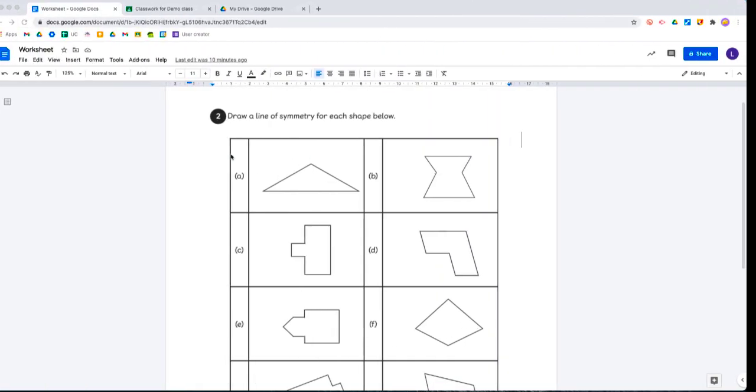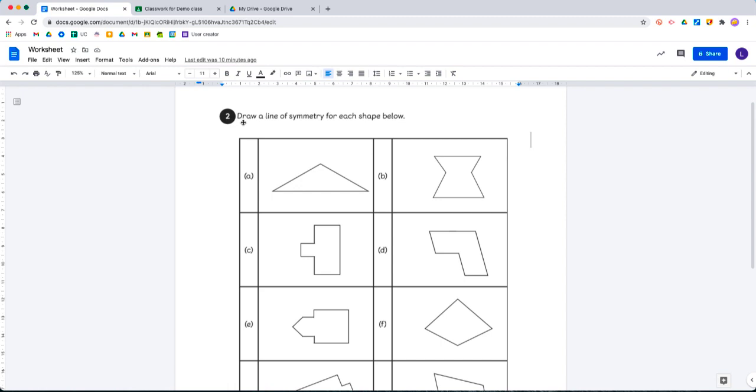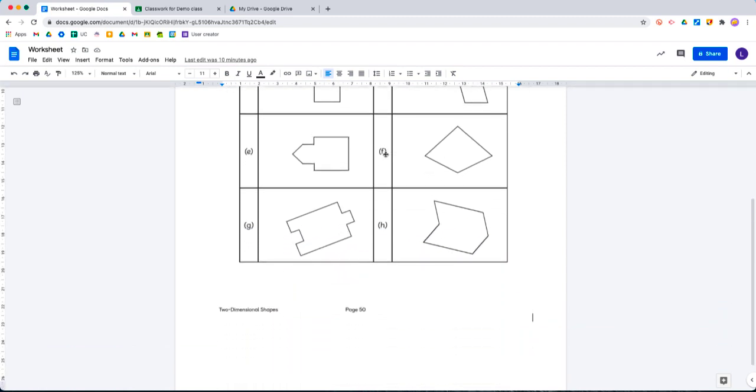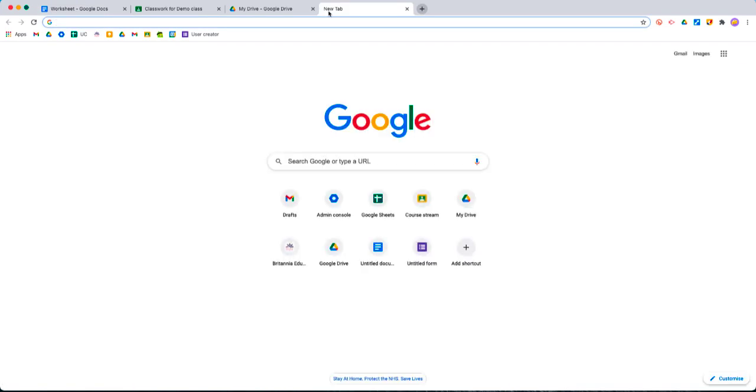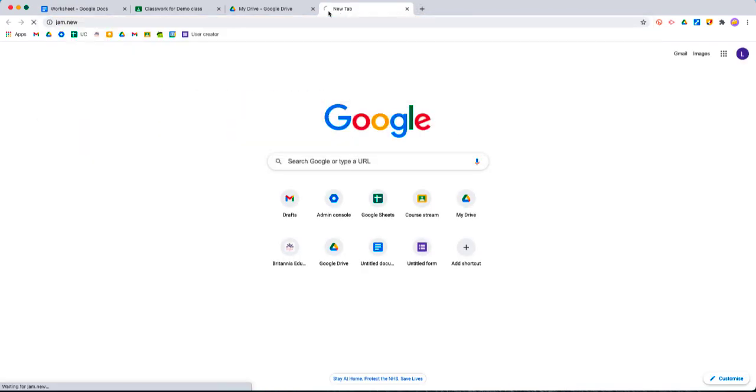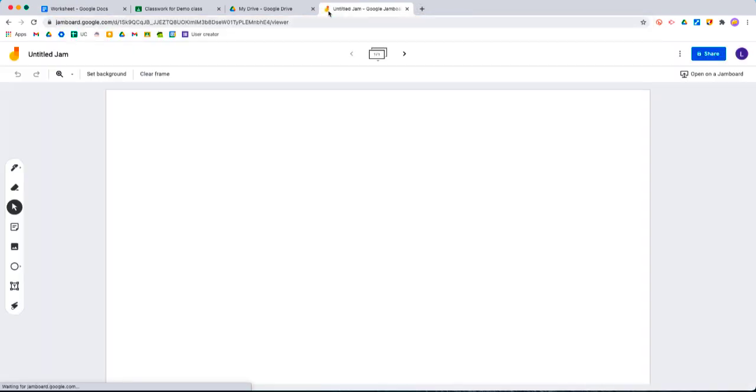So the way it works is I've got a worksheet here that asks the students to draw a line of symmetry for each shape. I could just post this on Google Classroom, but then how would they interact with it? It's quite hard to draw lines in a Google Doc or in Microsoft Word or in a PDF. So what you can do is open a new tab and go to jam.new, and that will create a blank Jamboard in your Google Drive, if you're wondering where it's saved.